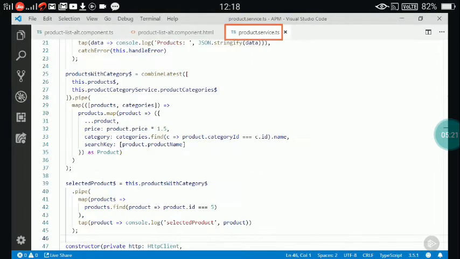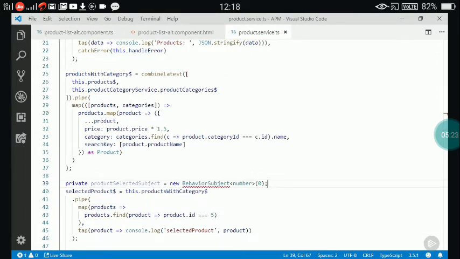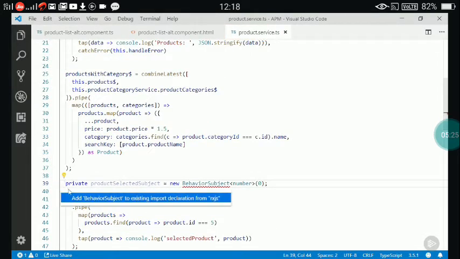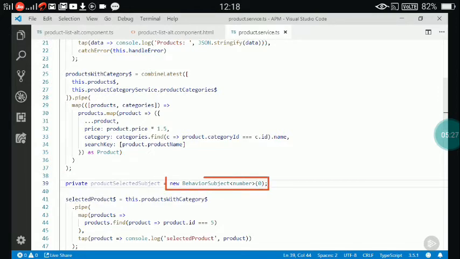In the product service, let's declare a behavior subject and use the quick fix to add the import. We use a behavior subject here and not a subject to ensure our action stream emits at least once. The action stream will emit the ID of the user-selected product, so we define a behavior subject of number.